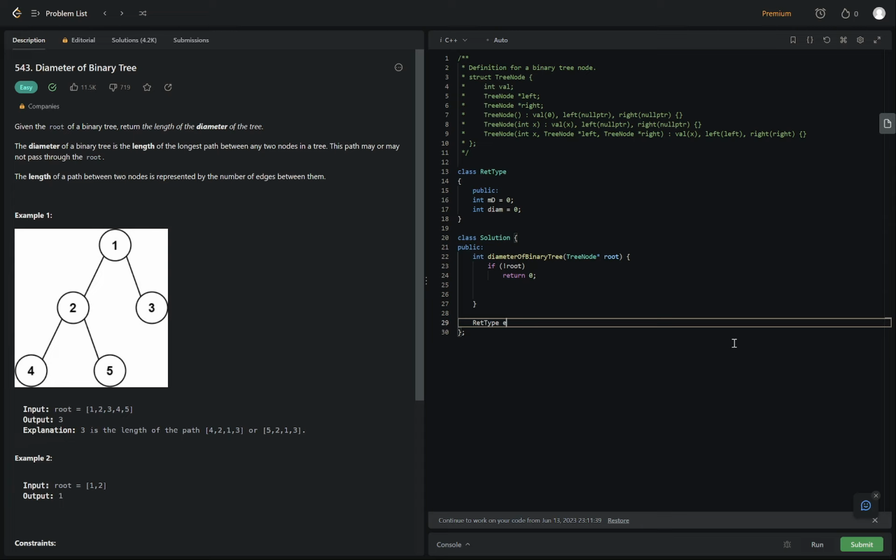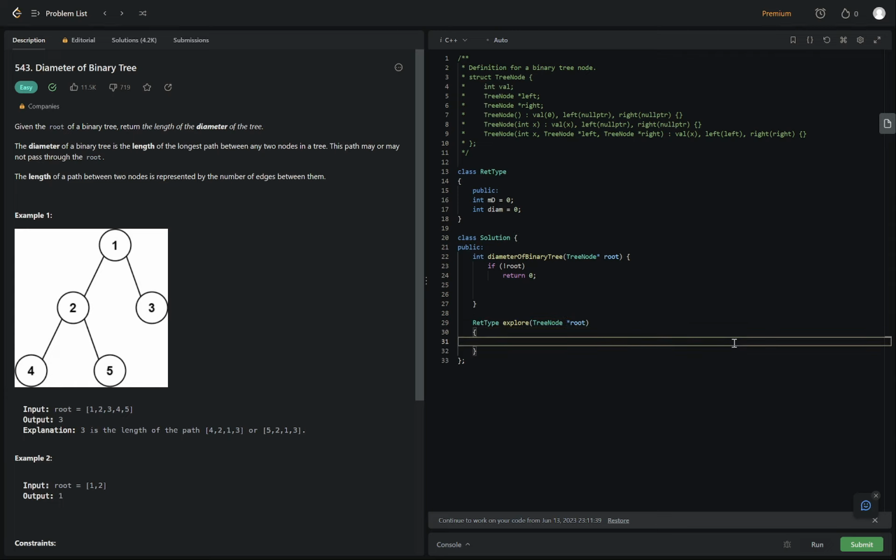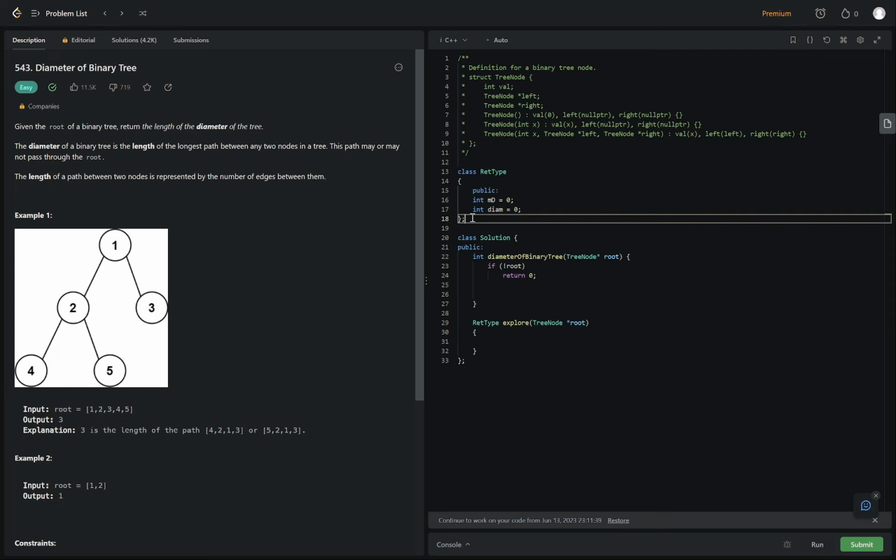And I'm just going to call it explore because it's kind of a depth first search bit, but it's not really depth first search. So I'm going to call it that. And it's going to take the same thing, a tree node pointer. So let's think about what this does.